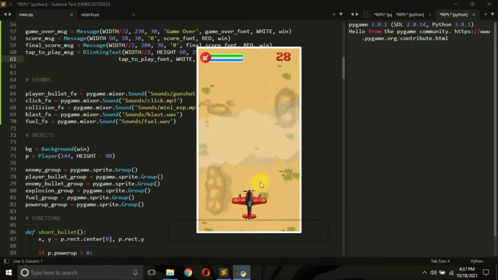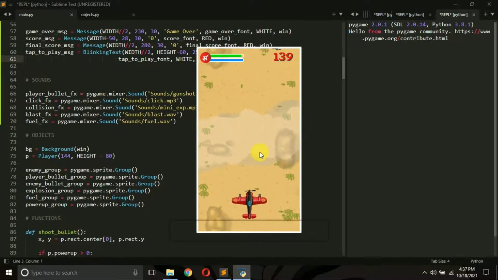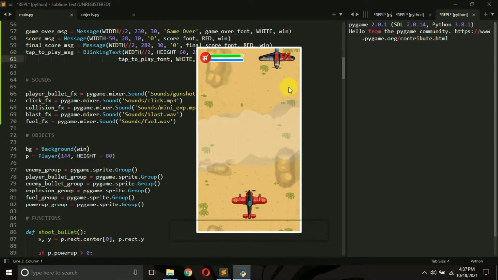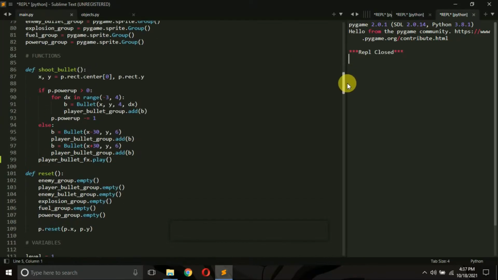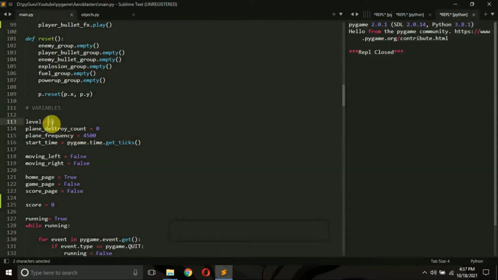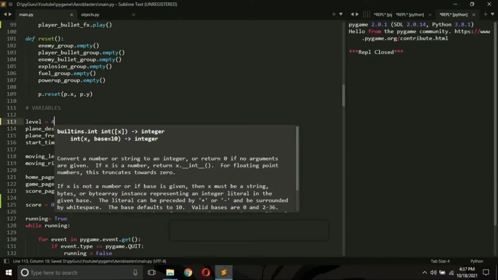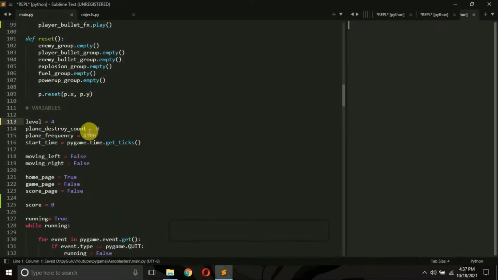So a game is running. Also, we have to add a background. Yes, our plane is approaching, and we are able to play this particular sound effect. Now we can also check for our helicopters or choppers. So we'll just make the level equal 4 in order to check it.